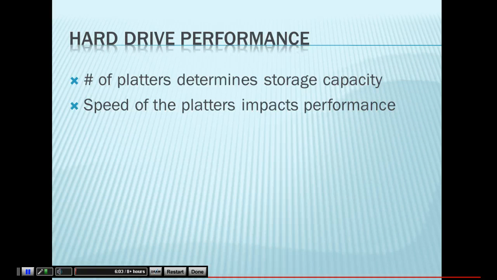What are the things that determine a hard drive's performance? Well, that would be the number of platters. The more platters you have, the more storage capacity you have. And then the speed of those platters also impacts your performance.